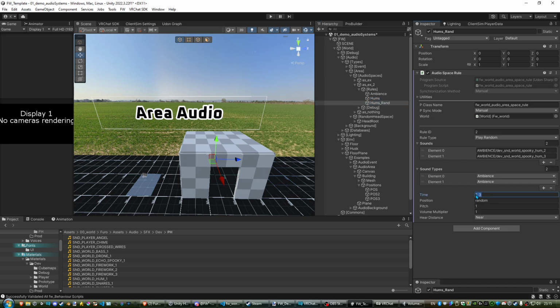If you put 2 numbers like this, like 1, 3, what this basically means is every random number between 1 and 3 seconds, one of these random audios will get played at a random position around the player. You can also technically do this, and then it's either 1 second, 3 seconds, or 6 seconds. So the sky is the limit, quite literally.